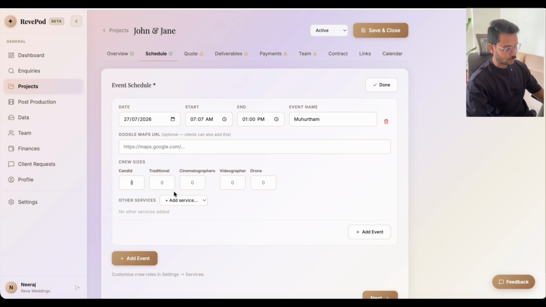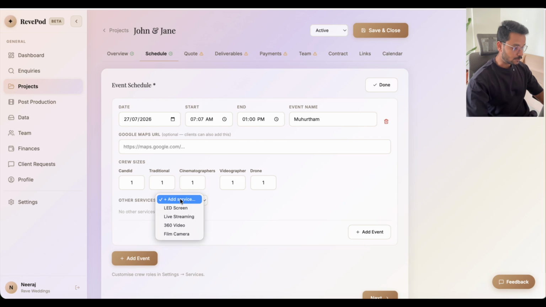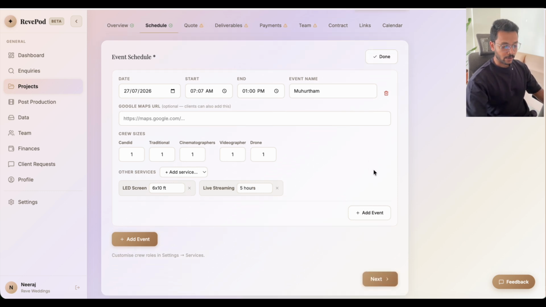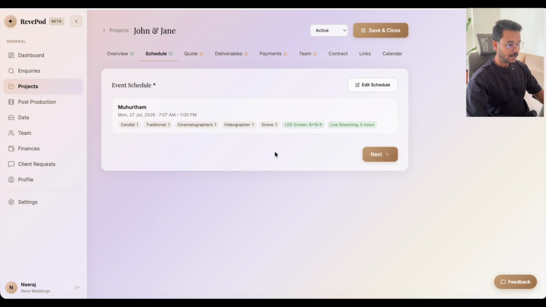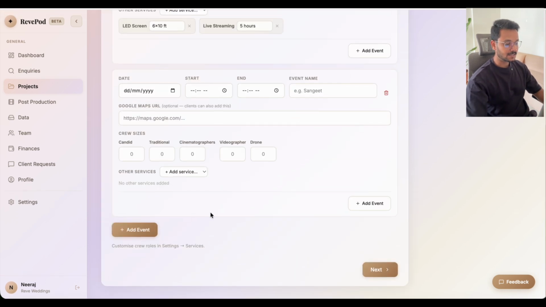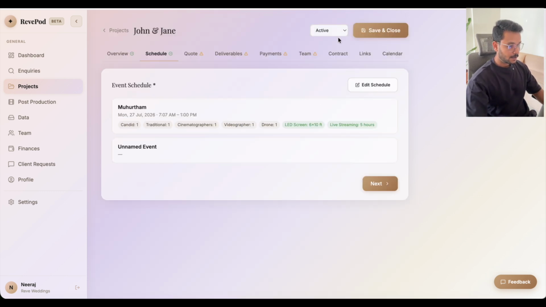I can type in crew sizes. Say we have one candid photographer, one traditional photographer, one cinematographer, one videographer, one drone, and I can also add other services like an LED screen, what is the size, 6 by 10 feet, and I can also add live streaming for about 5 hours, and so on. Okay, and I click on done. This is saved. And if I also want to add new events, similarly I can just keep on adding how many events I want. Okay, I'll just click on done.